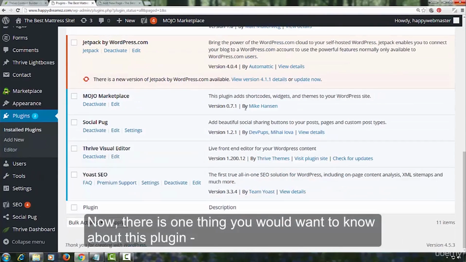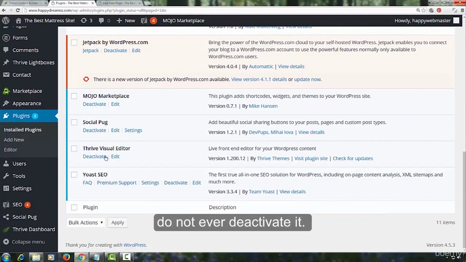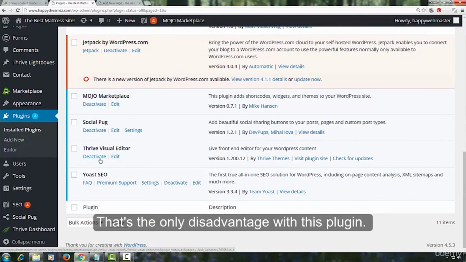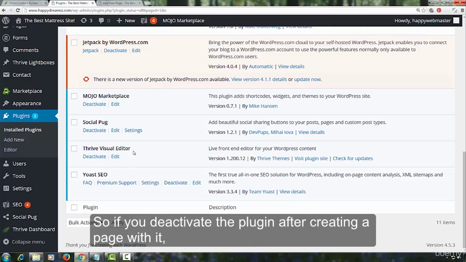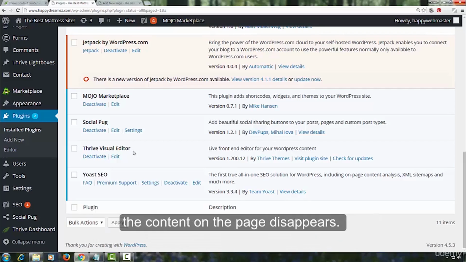Now, there is one thing you would want to know about this plugin. Do not ever deactivate it. That's the only disadvantage with this plugin. The content you create is all within the Thrive plugin. So, if you deactivate the plugin after creating a page with it, the content on the page disappears.